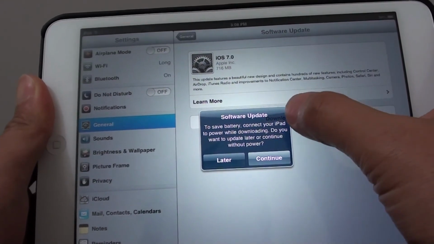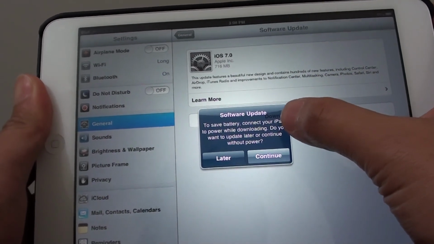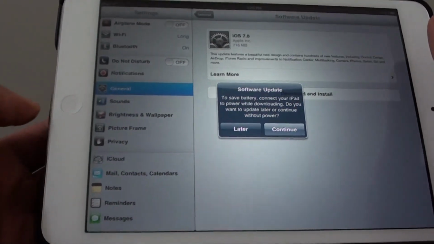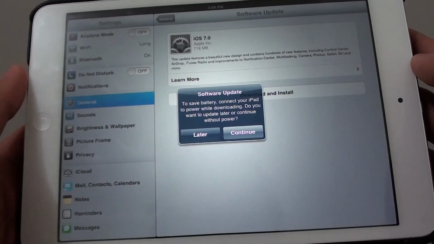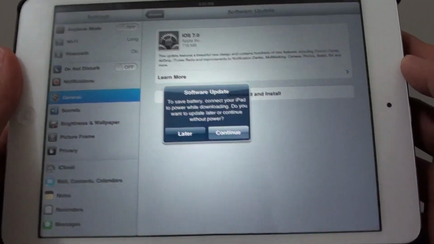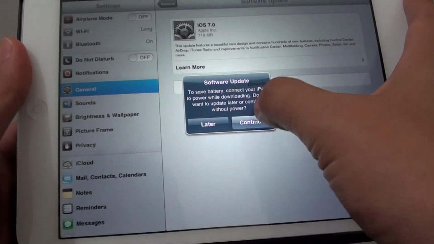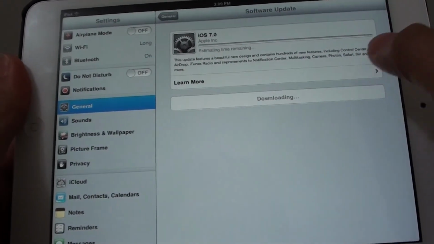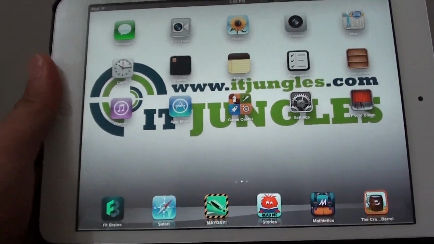It says to save battery, connect your iPad to power while downloading. Do you want to update later or continue without power? So then just tap on continue. It's also a good idea to plug in the power source while you are updating, because if your iPad runs out of battery during the download, it could break your iPad. So once you plug it in, just tap on continue. At this point, you see that it's going to perform the download. And I'm going to show you the next method.